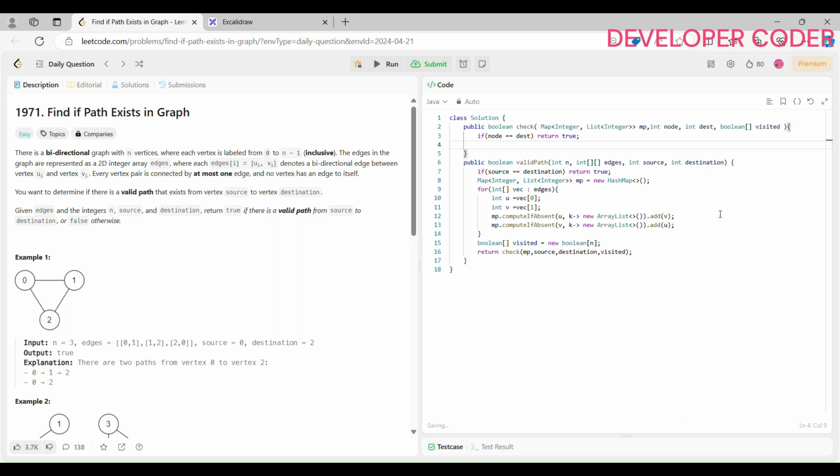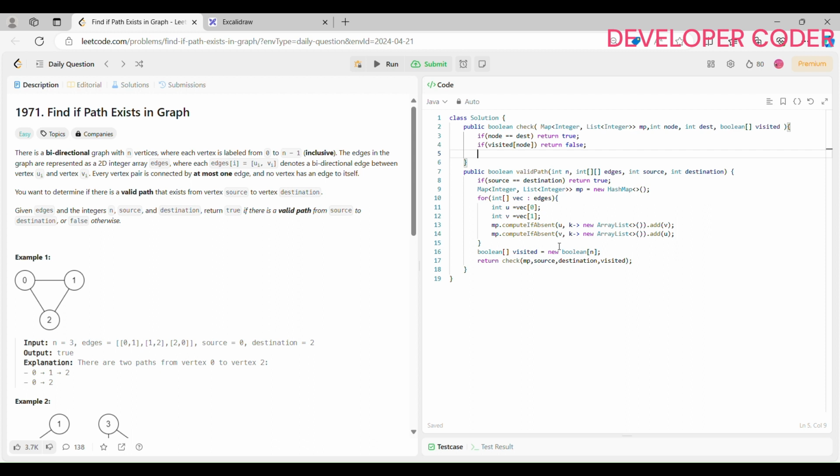Then after that I am going to check whether I have already visited that node. If I have already visited the particular node, then I have to just return false, because after that I don't want to search anywhere. If I haven't visited that node yet, then I first mark it as visited. So here I am writing visited of node, and I mark this as true.